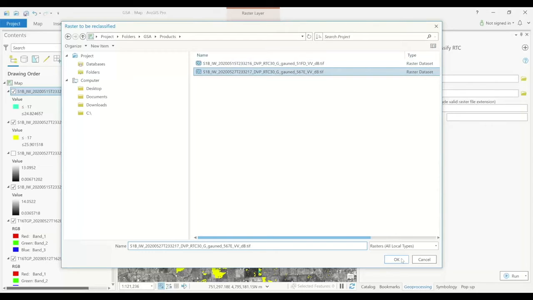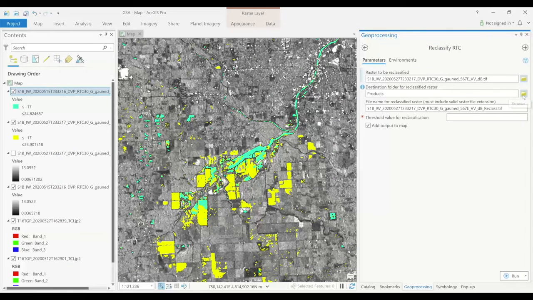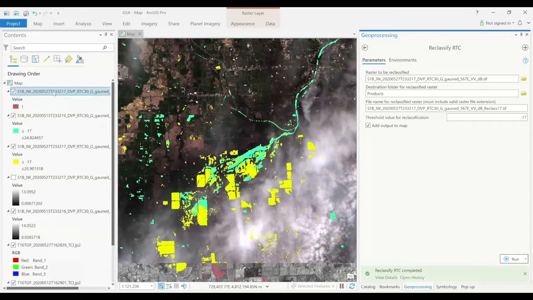So we'll create one for the post-flooding imagery. We'll save it to our products, and then we can enter the threshold. So we chose -17. I often like to change my output file name so that it indicates what that threshold was. Sometimes it's nice to generate a few different ones and use them in an actual application just to see which one actually aligns best with your particular use case. So we'll generate that RTC mask.